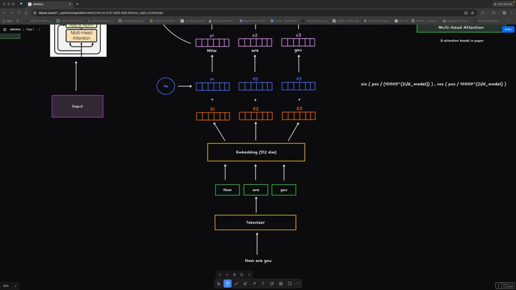Why sine and cosine specifically? Basically, the authors chose these because of a nice mathematical property. The positional encoding for position pos plus k can be expressed as a linear transformation of the encoding for position pos. This means the model can easily learn to attend by relative position. So if we want to reach position 3, we can simply add some value to pos to reach the next position.